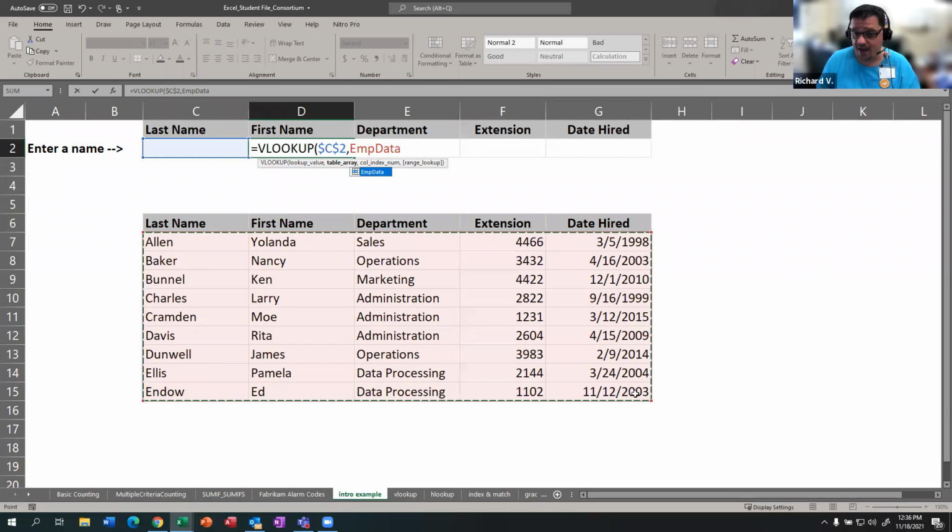Or you can highlight it all three ways. That's perfectly fine. So we're looking at cell C2 in the table employee data from cell C7 to C15, comma, my index match, since I'm looking for the first name, it means what column do you want me to pull this information from?